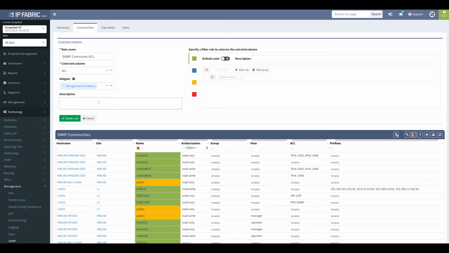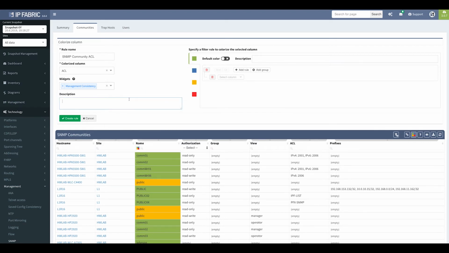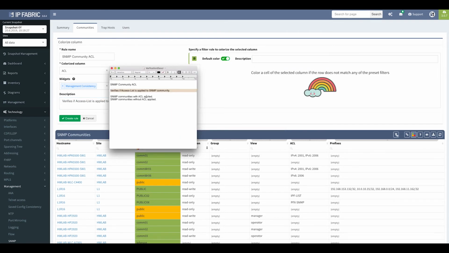Now, the description is also important because all verifications from the dashboard automatically appear in the network summary document, and that's where the description will appear. I'm going to put in a description: verifies if the access list is applied to the SNMP community. Okay, and let's go to the filter rule specification now. By default, all records will be green with description SNMP communities with ACL applied.